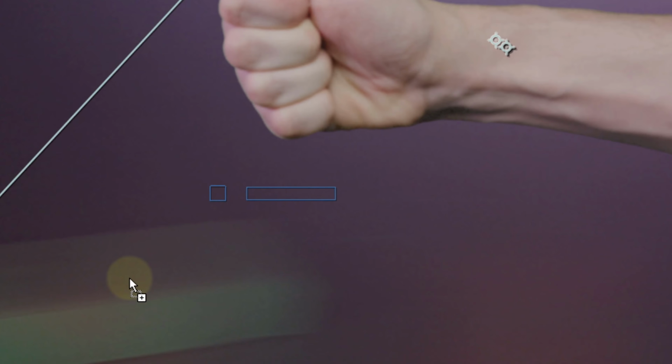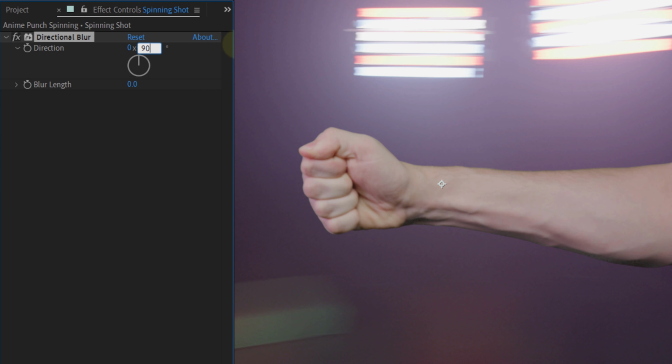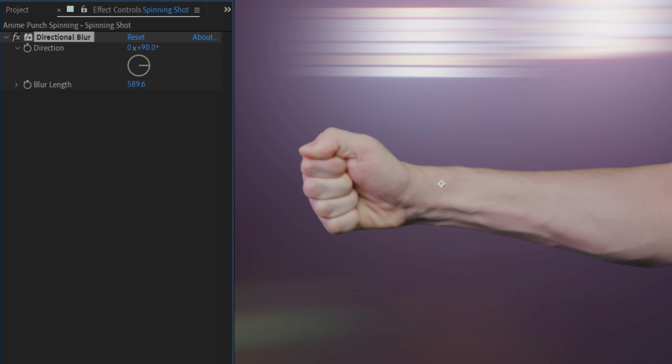Just add the directional blur effect to the background. Then set the direction to 90 degrees and increase the blur length. Again, add the wiggle expression if you want to.